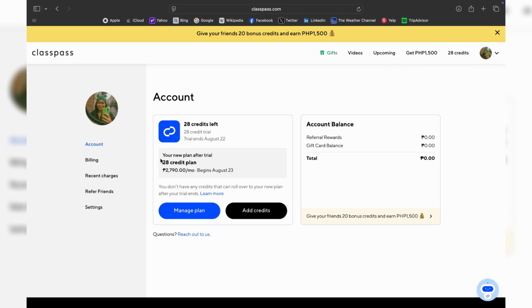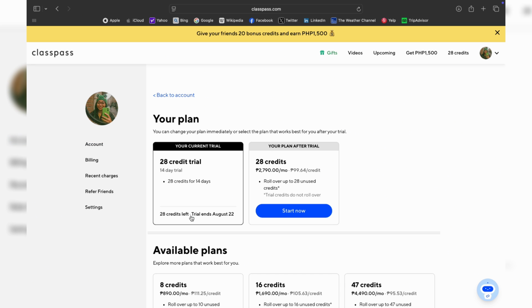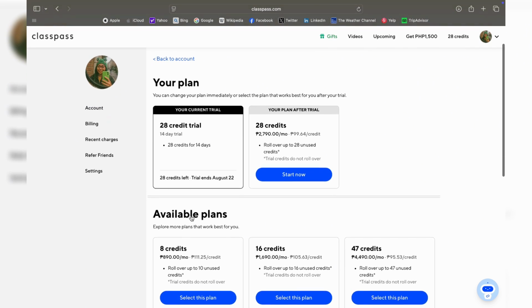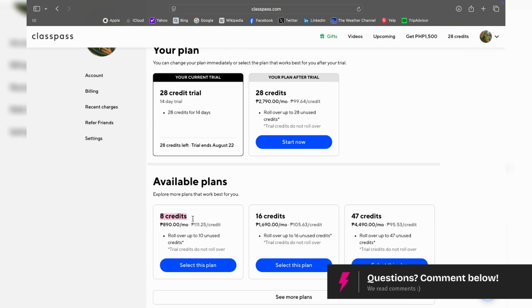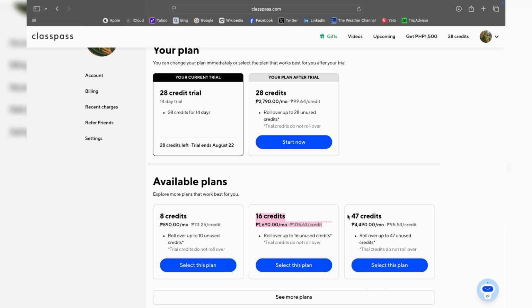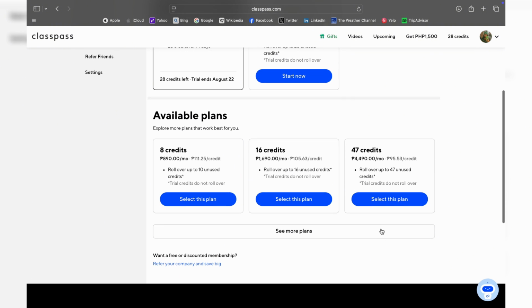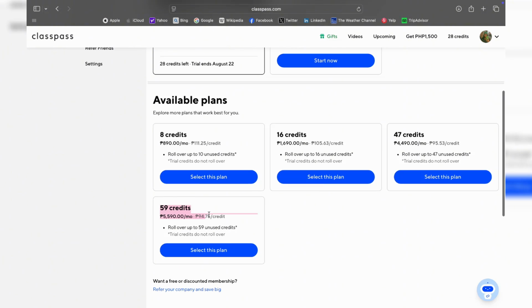Here you will see your current plan and how many credits you have left. Click Manage Plan to view all the available options. You can pick from plans like 8 credits for 890 Philippine pesos per month, 16 credits for 1,690 Philippine pesos per month, 47 credits for 4,490 Philippine pesos per month, or 59 credits for 5,590 Philippine pesos per month.